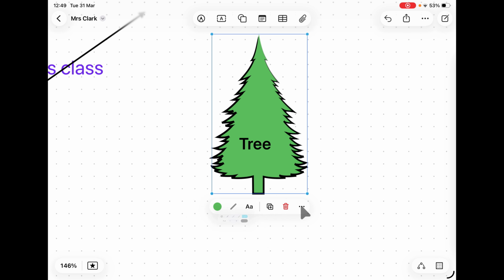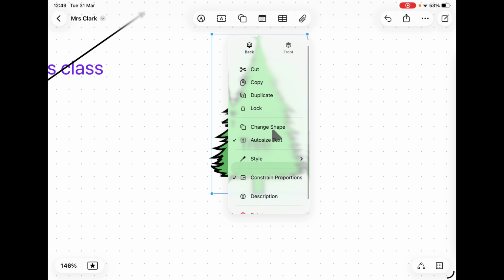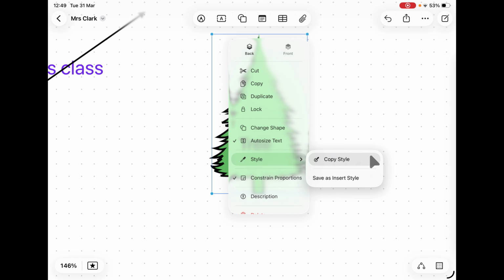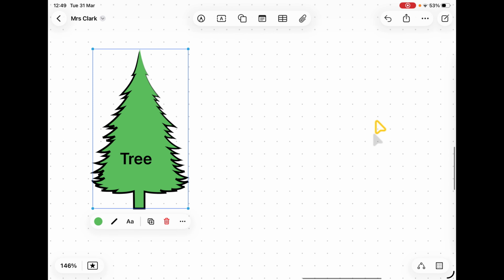And again, if you click the three dots, you can duplicate it or you can lock it in place on the page, and there's some other different settings that you can use for all your objects.